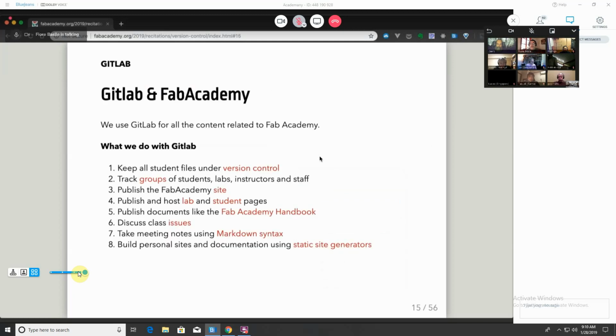So, how do we use these tools in the Fab Academy? All your student files, of course, each of you has a project where to store the documentation for the Fab Academy, and this is under version control. Also, we use this to track people, because with groups, we can basically group together all the instructors, and the instructors have access to some part of the repository with write access. All the content of the Fab Academy is public, so anybody can access the content in read-only mode, and the authorized people can access it in a controlled way.